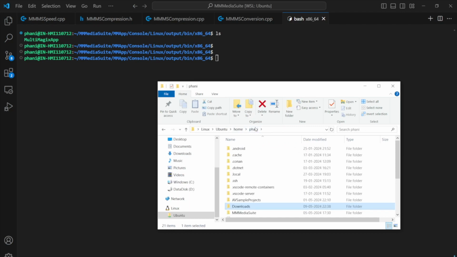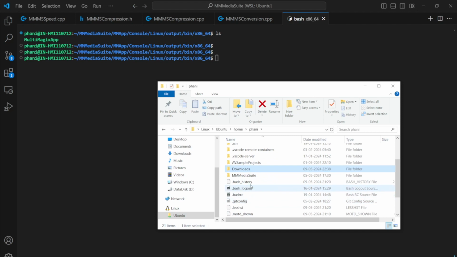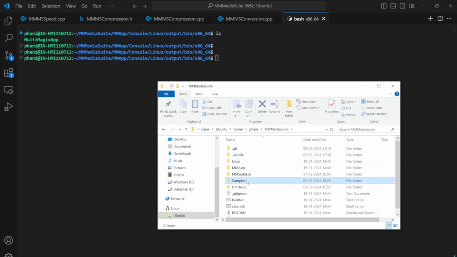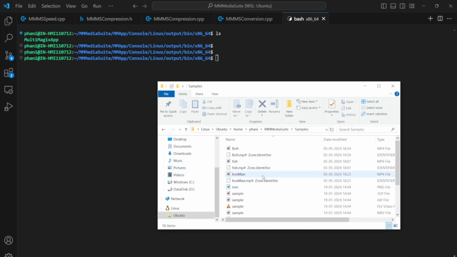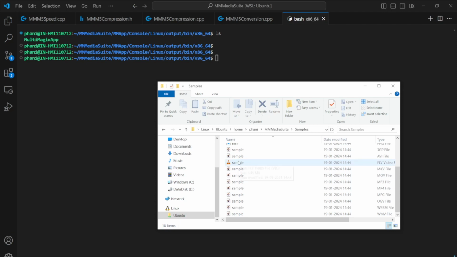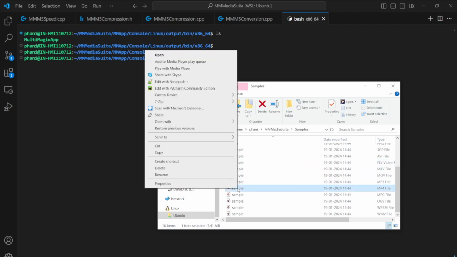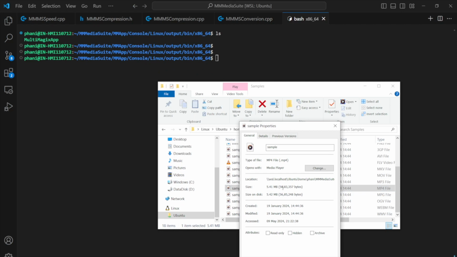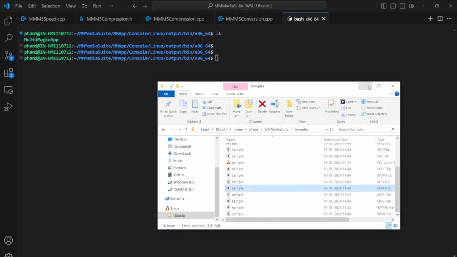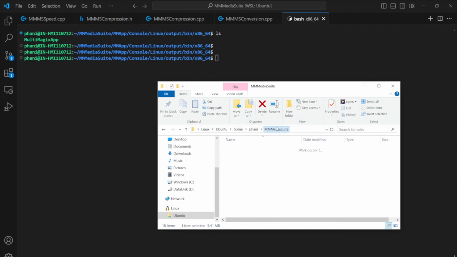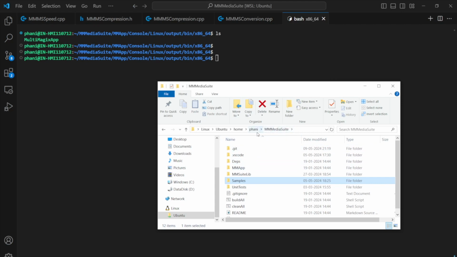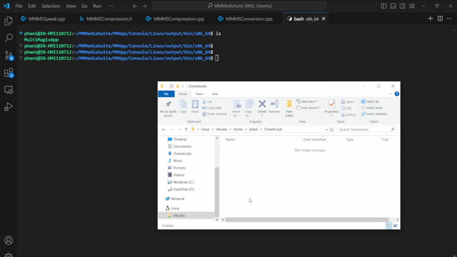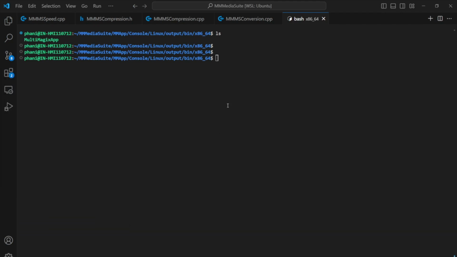If you go to here and then go to media suite, see, since it takes some time to compress all those things, for now I just took a small file which is sample.mp4. This original size is 5.42 MB. So now let's see how the file size reduces. You might not see a significant decrease in size because the file itself is small, but let's at least see if we get some kind of reduction.